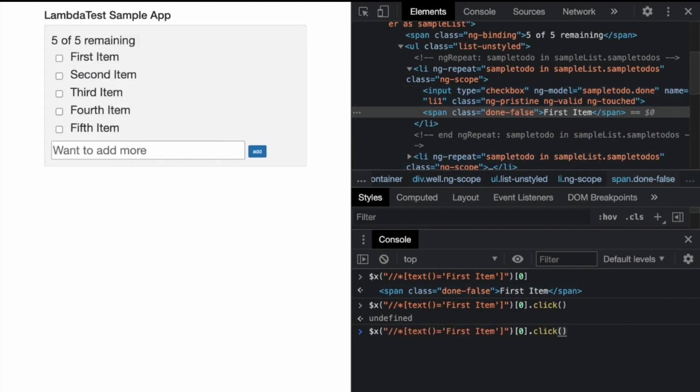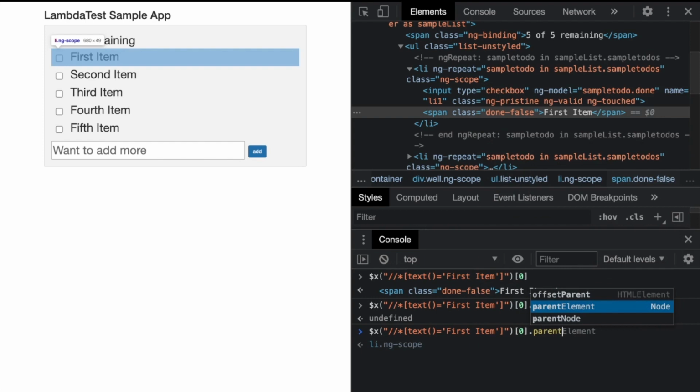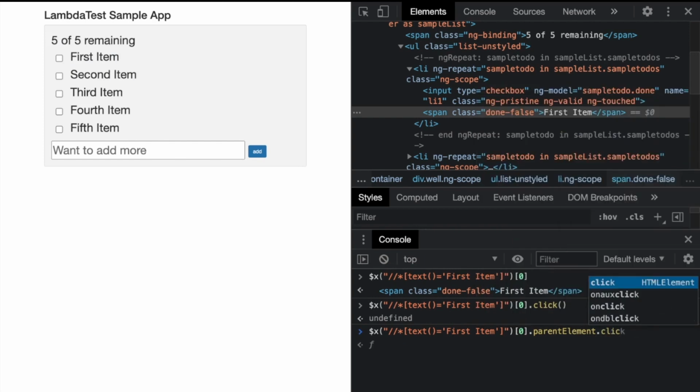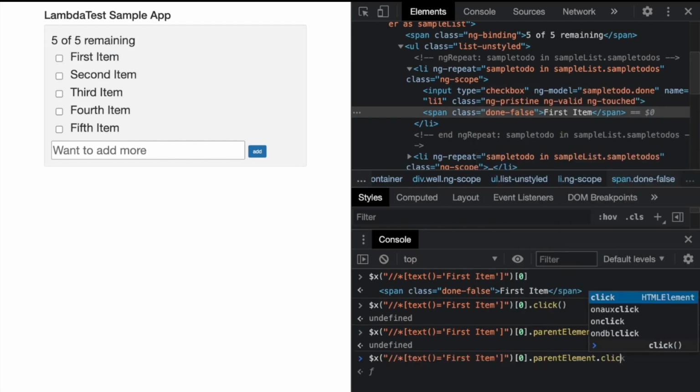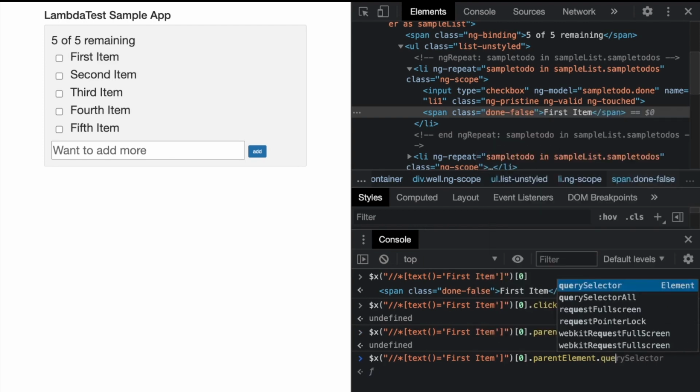And so for now, I think what I'll do is I can have the parent element, because that would be the li itself. If I click on that, that probably doesn't work either. Yep, I definitely have to click on the input element. Which is definitely okay.